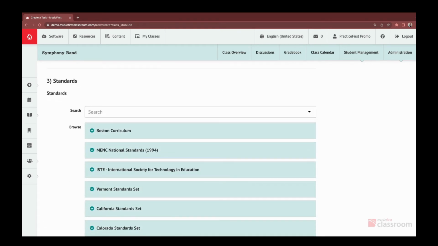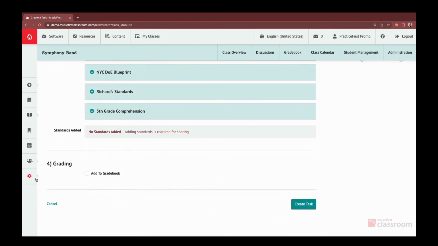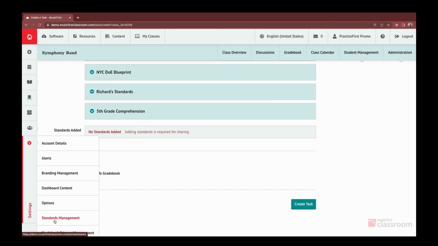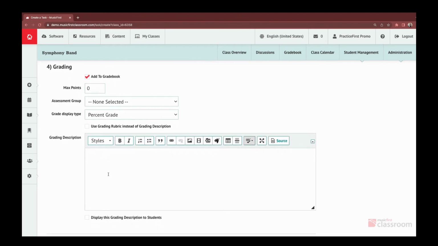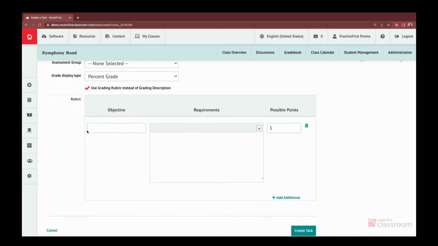You can add standards if you wish, or create your own standards under Settings and Standards Management. Sight Reading Factory is not going to grade students automatically, but you can still add it to the gradebook, just for a number of points, or you can build out a grading rubric.